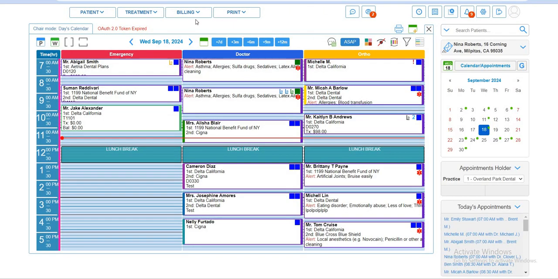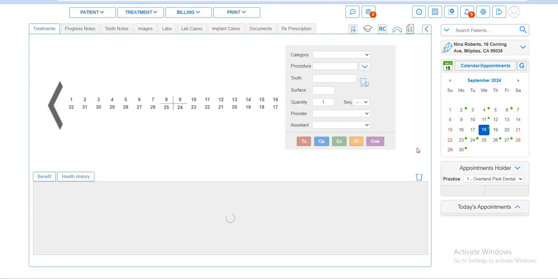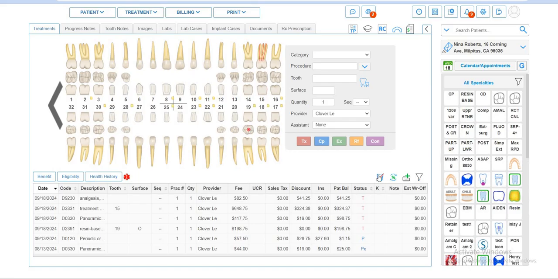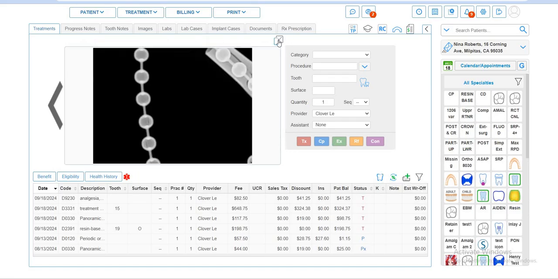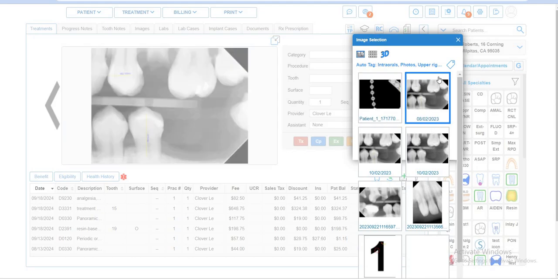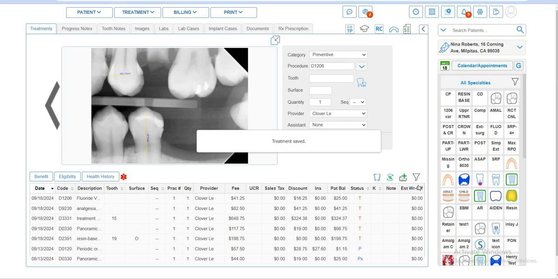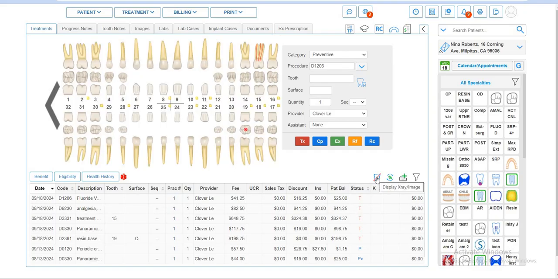Okay. So let me go here to treatment again. If we want to view the images from this page, I will click on the tooth. Here I can select which image or which X-ray I need to view. And then maybe after I review the X-ray, I can add the treatment or plan the next treatment for this patient. So I can type it here, 1206. I add it. And when I don't need to see the images anymore, I can hide it and I will see the chart again.